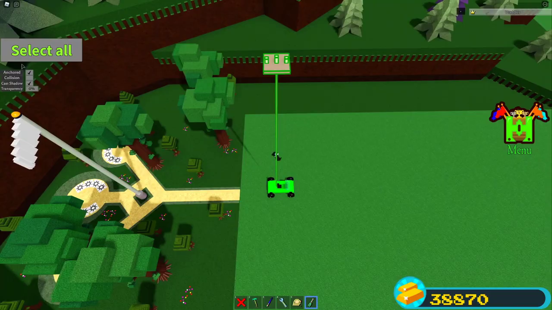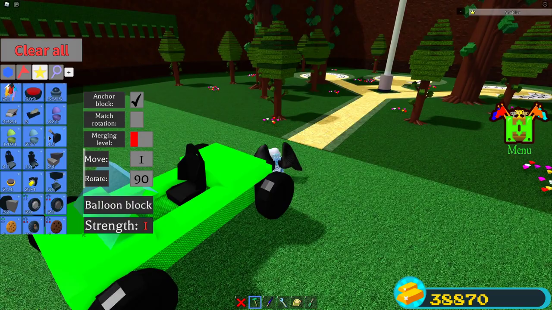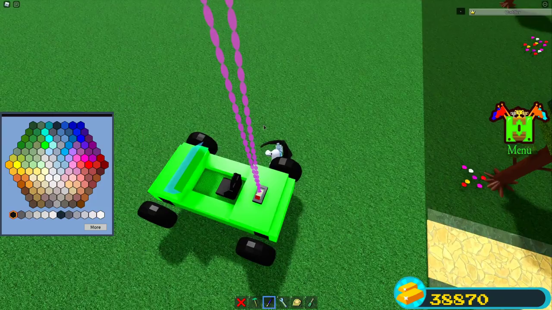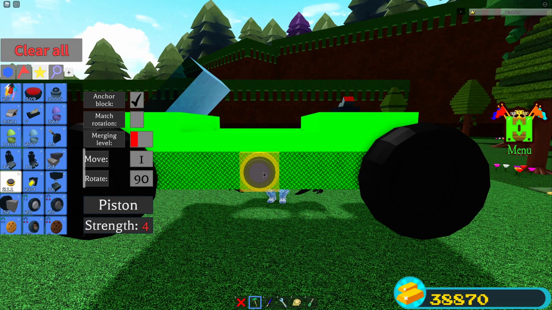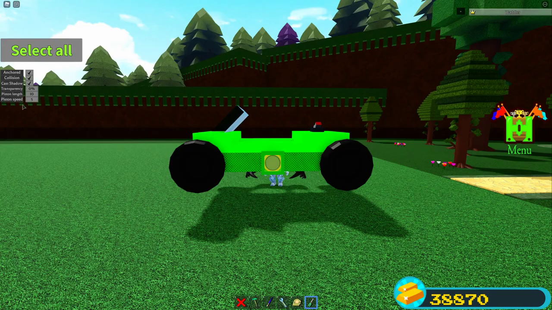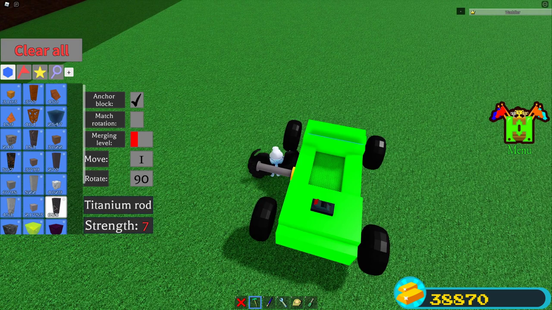So now that these are invisible, place down a switch here and it'll bind to those two up there like it's supposed to. And then delete the seat temporarily while we make the wings that come out the side of the car. So place down a piston in the middle of this area of the car, in between the wheels. Set the extend length to 4. And just click it. Then place a titanium rod, and then another rod like this.